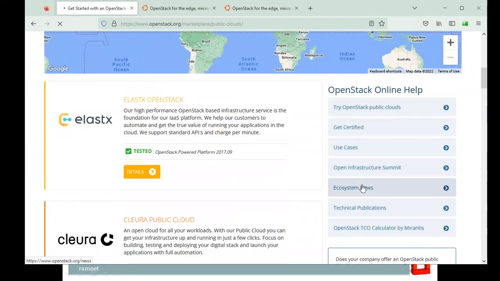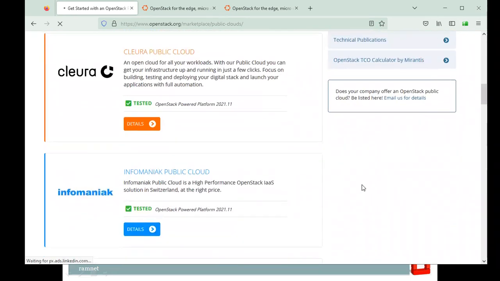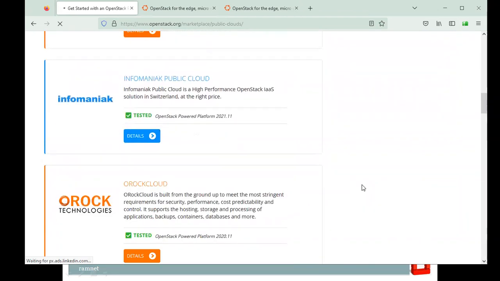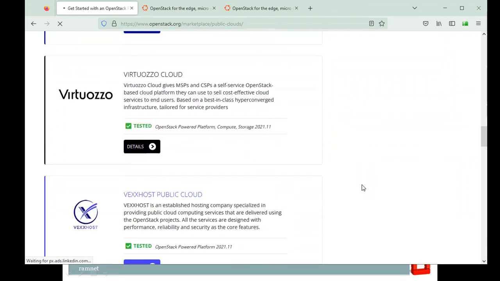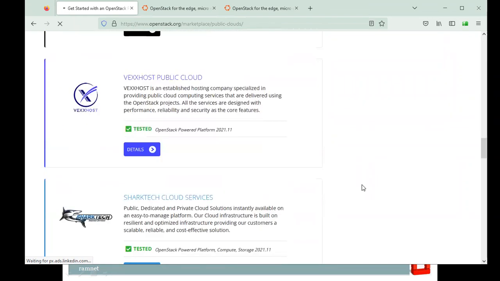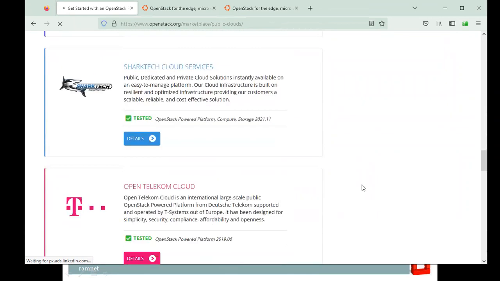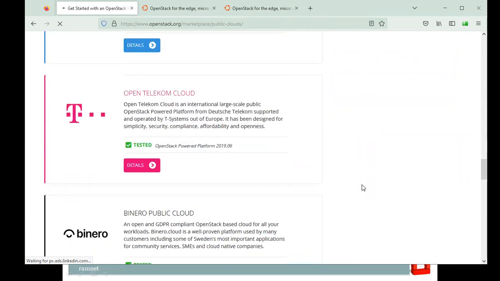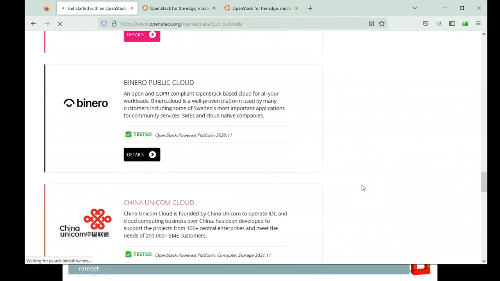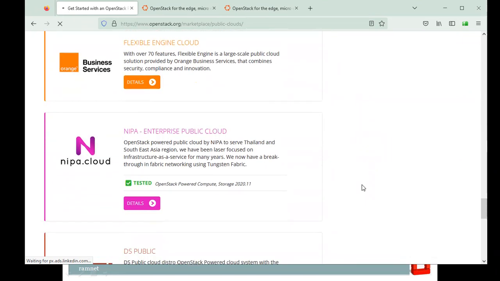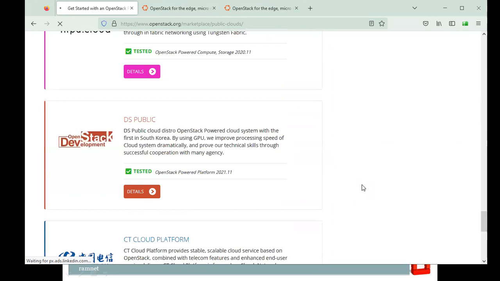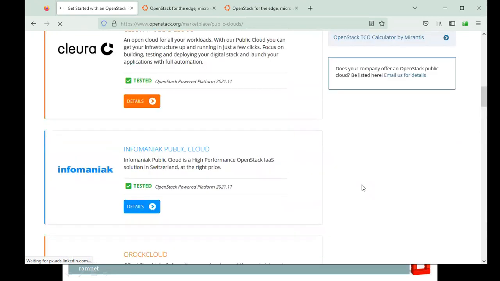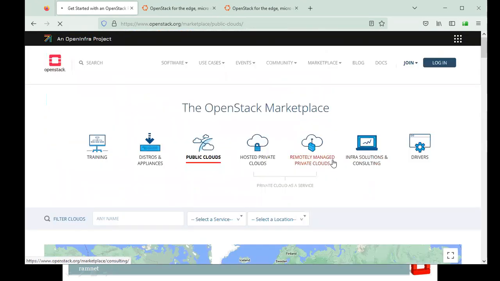Elastx, OpenStack, Cellura, Cleura, Infomaniak, OVH Cloud, Virtuozzo, VEXXHOST Public Cloud, Open Telecom, so many others. Orange, Nipa Cloud, DevStack development, any other. Like that, we will also be able to see the consulting people. Let's see hosted, infra solutions and consulting.